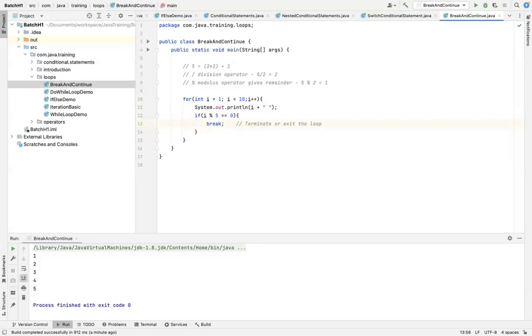Can you run it to see the result? Yeah, I have run this. You can see this output below, right? What happens? I is equal to 1, the condition is true. So when the condition is true, we print the value of I, and 1 modulus 5 is not equal to 0, so this statement does not get executed.